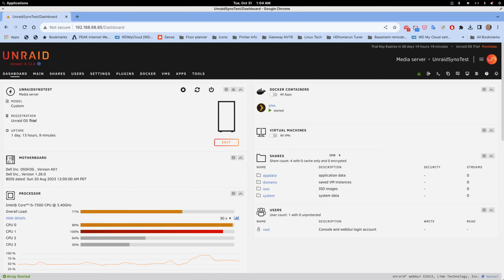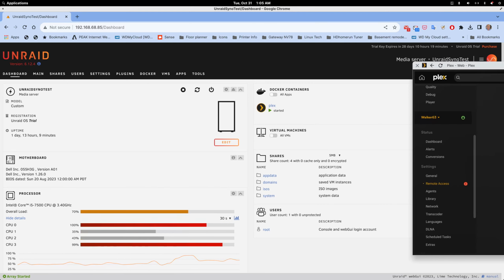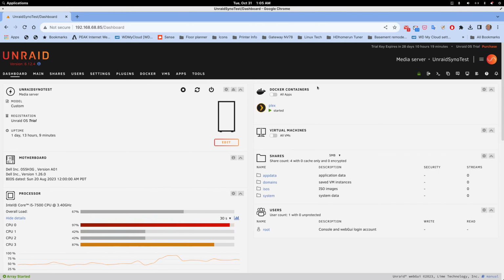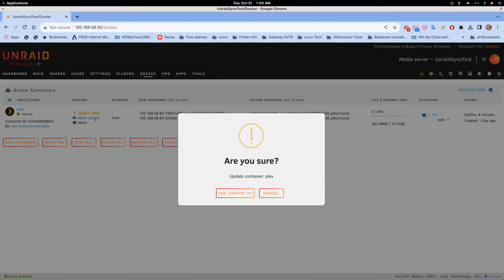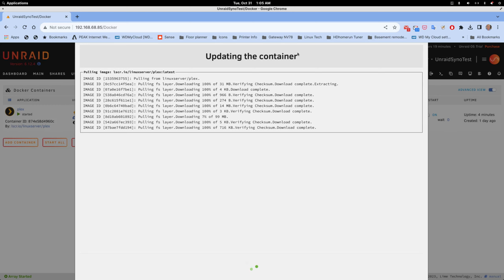So where are we? Oh, well, while we're here, let's update Plex before I do anything. Plex is so easy to do updates. Apply update. I could click update all here, and it's pretty fast. Faster than updating the Docker container on my Synology NAS through Portainer or through Container Manager.